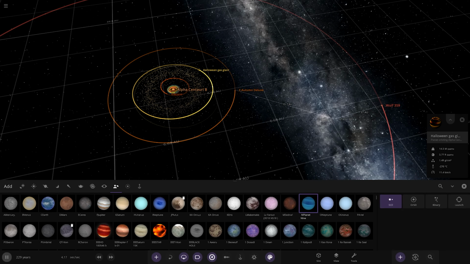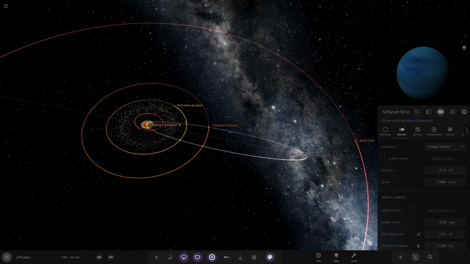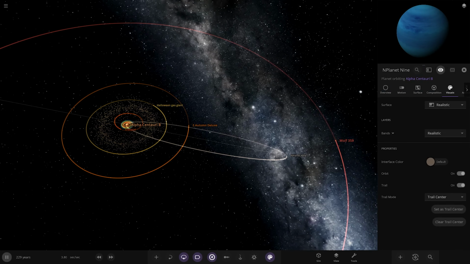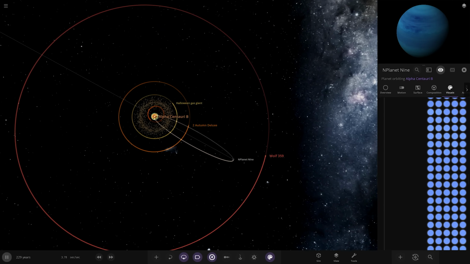What about this planet? Can I modify this Planet 9 in some way? How does that look? How many bands has it got? I want something with not too many bands. Definitely not modifying that one. Yeah, let's get that out of here.